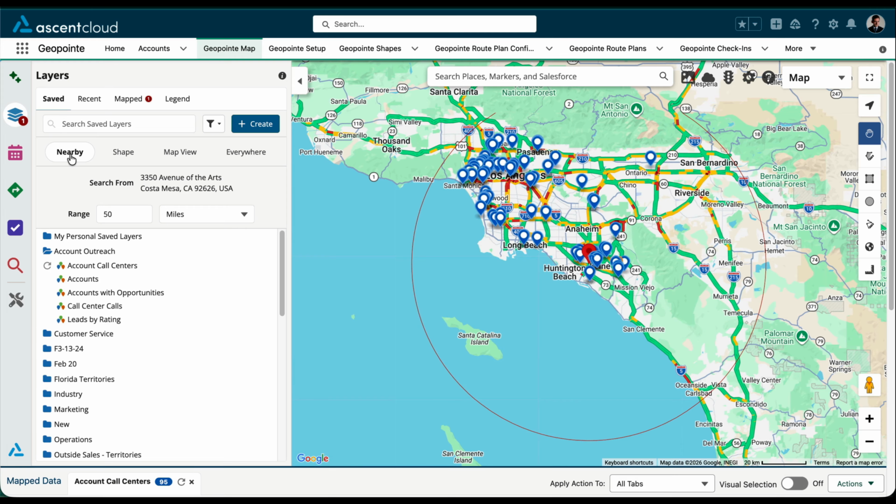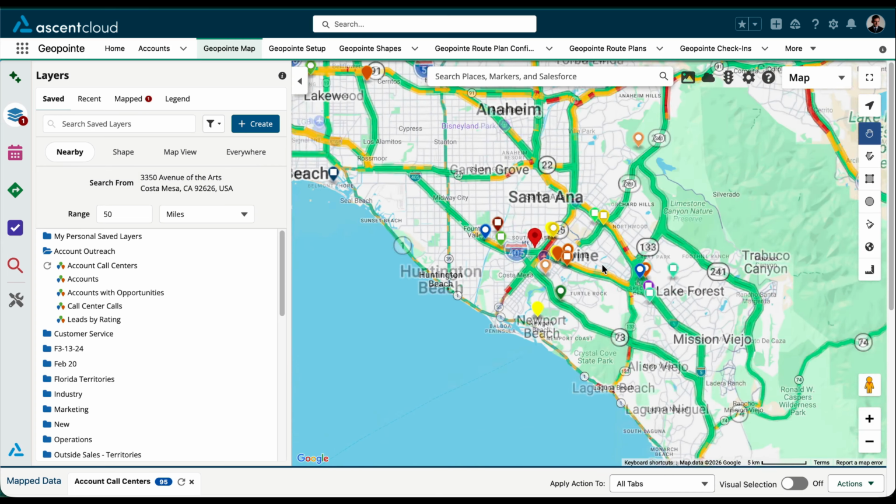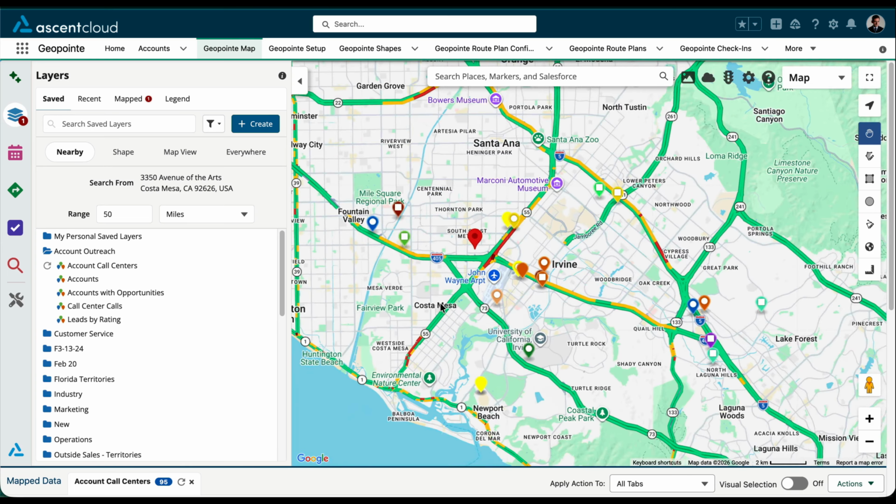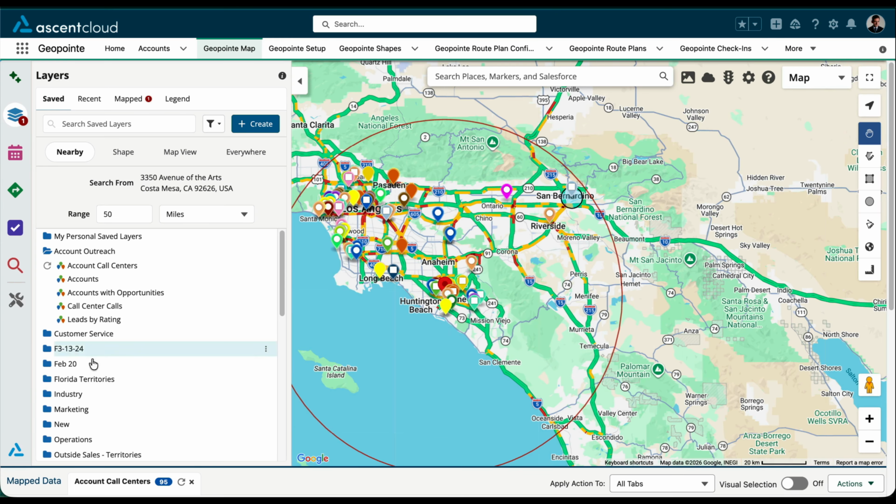So this is doing a nearby search. It's important to choose the correct search type here at the top. You can also do shape, map view, and everywhere. We're going to search within a range of the center of the map. And this is my results.